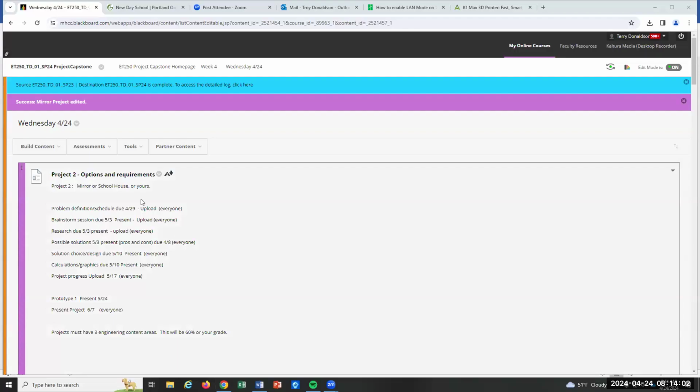Definition. Yeah, so by Friday we want a problem definition. That basically is just you choosing the project, right? Because you have 3 choices. And these are going to apply to all 3 projects, so I tried to keep them broad.